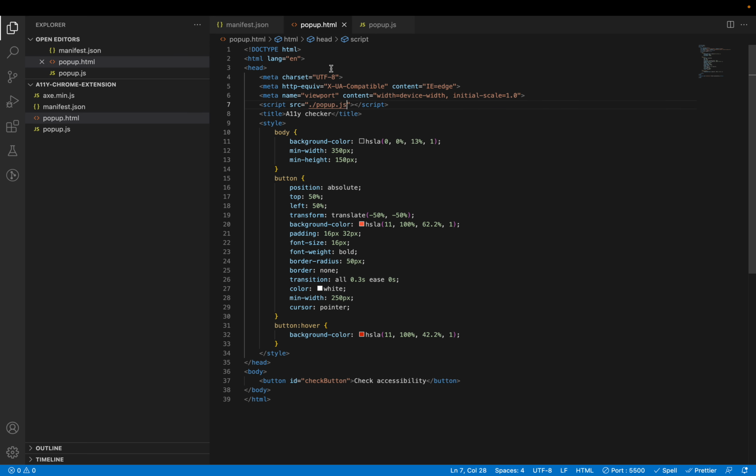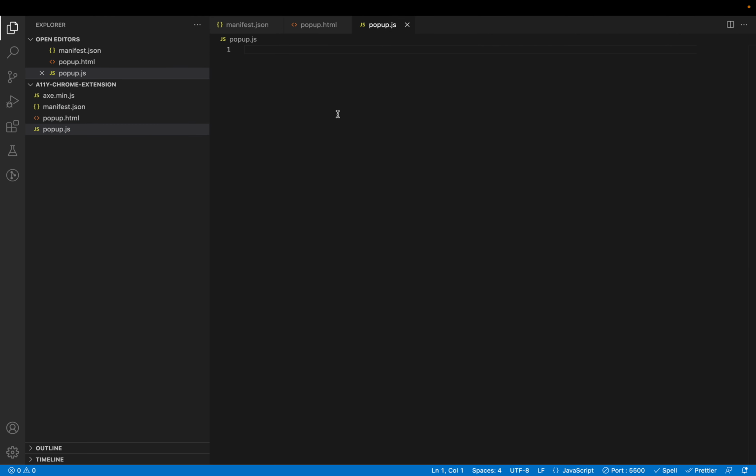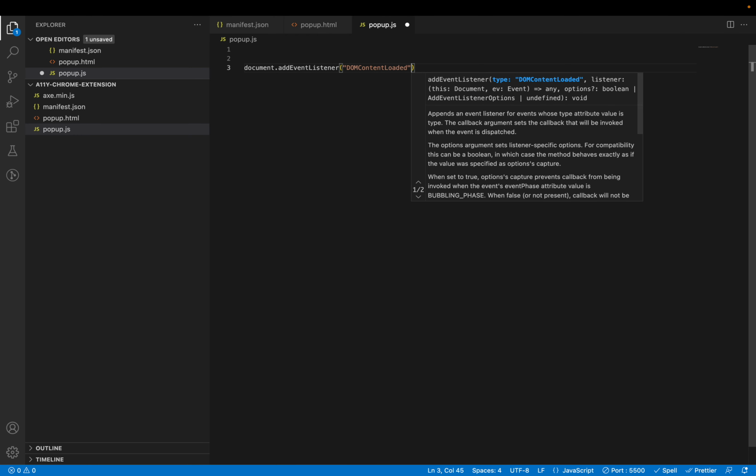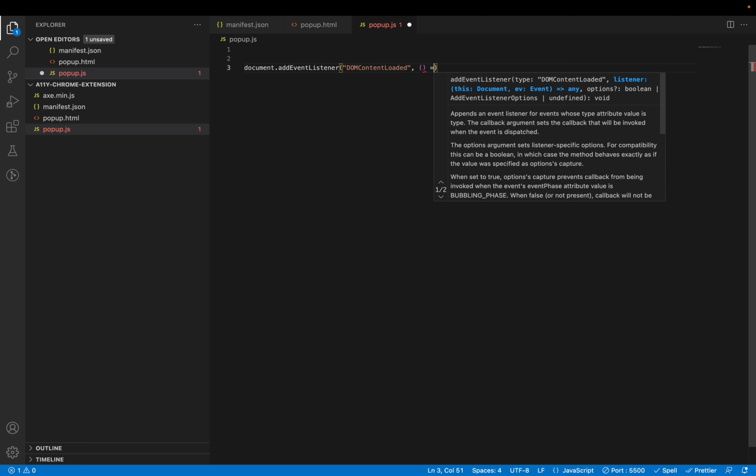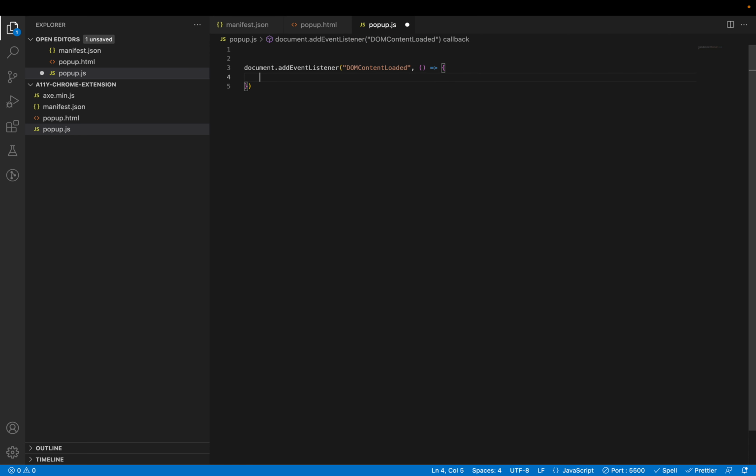Okay, now let's start adding our code here. So what do we want to do? First we want to add an event listener to our button. So whenever we click on that button, we need to check the accessibility. So let's do that. What we'll do is we'll add an event listener on document for DOMContentLoaded, and when the DOM content is loaded, we'll look for our button.